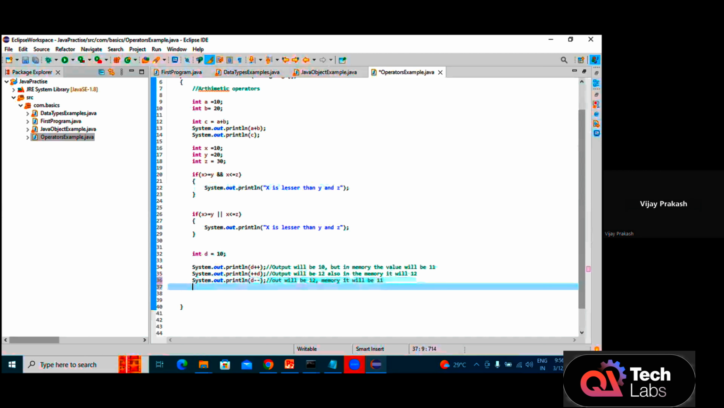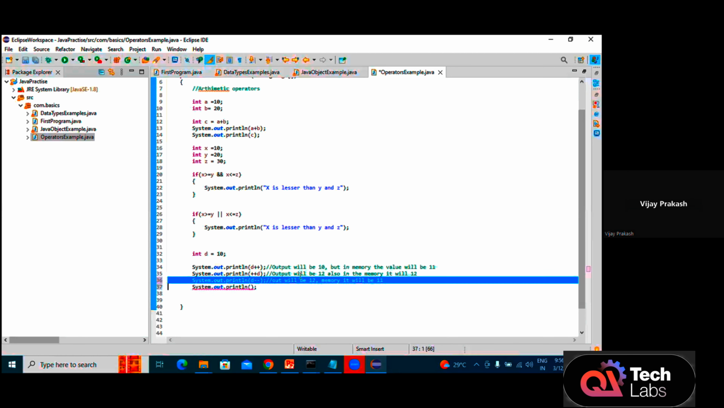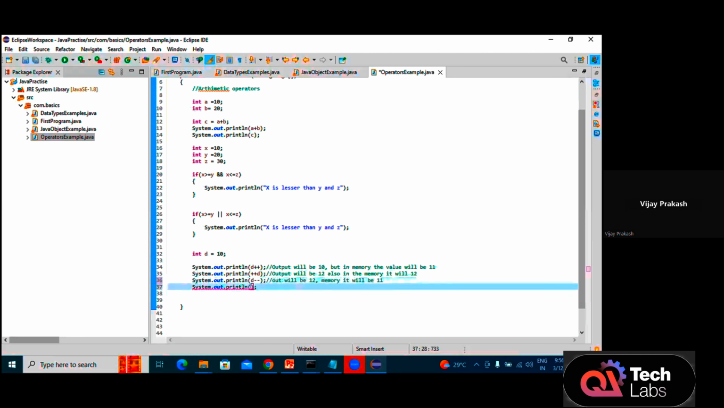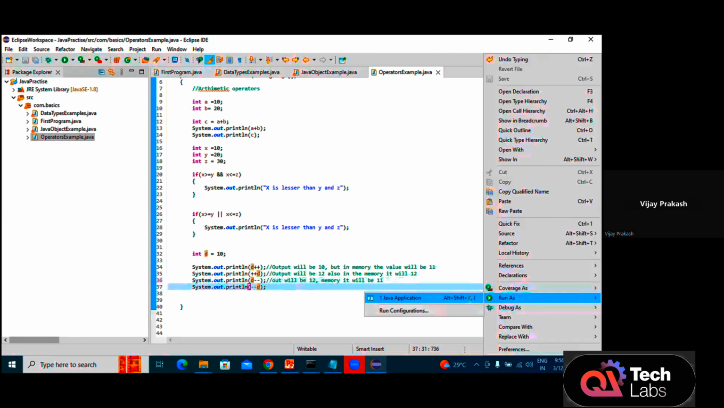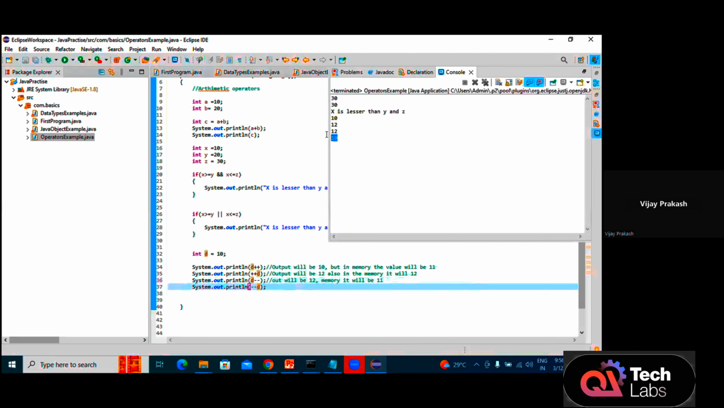Okay, so now the last case, what will happen if I just give minus minus d? Now it will again go back to my default value, that is basically 10 for me. So now you understood, right? How we started with 10 and how we arrived at 10 as well.